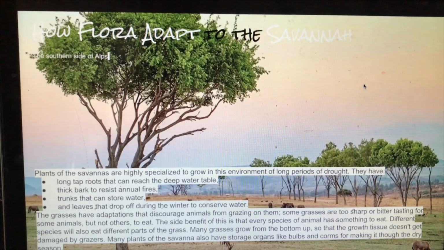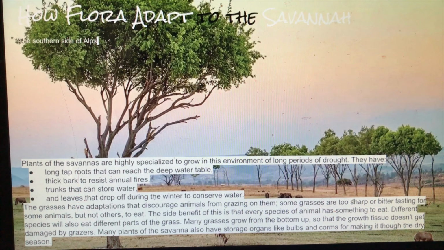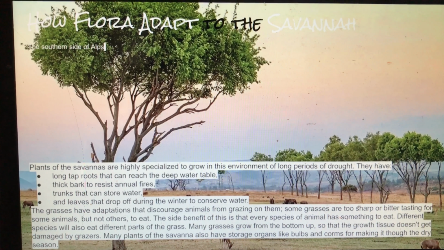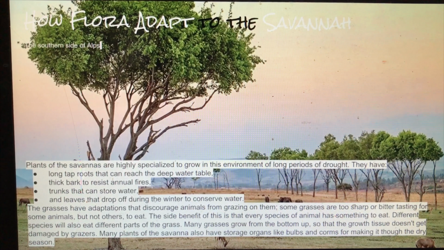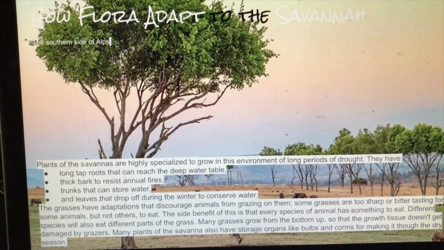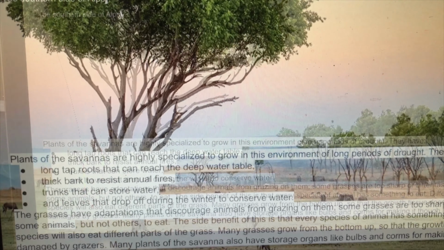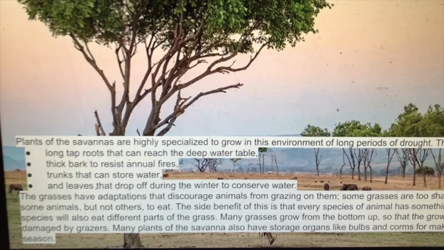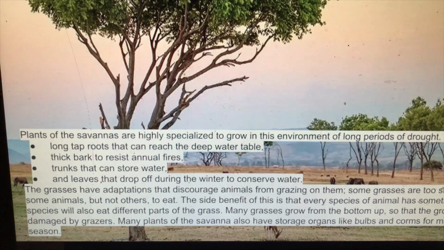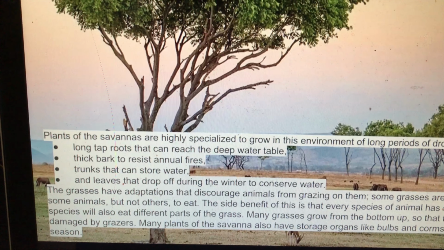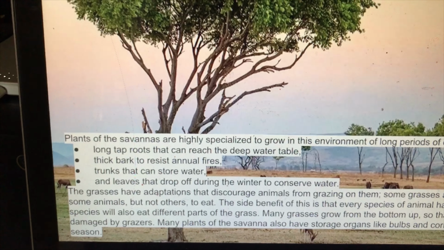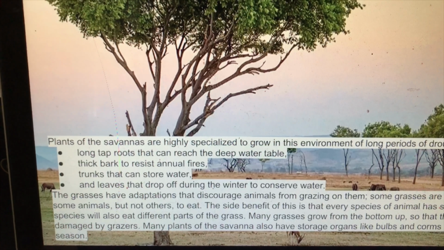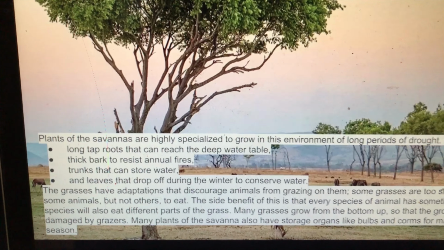So how do flora adapt to the savanna? Plants of the savanna are highly specialized to grow in this environment of long periods of drought. How? Well, they have long tap roots, which we can't see, that can reach the deep water table down below. They also have thick bark to resist annual fires. Trunks that can store water. And leaves that drop off during the winter to conserve water.